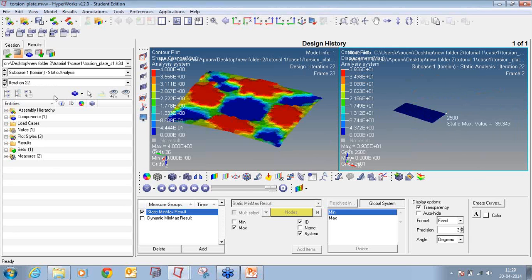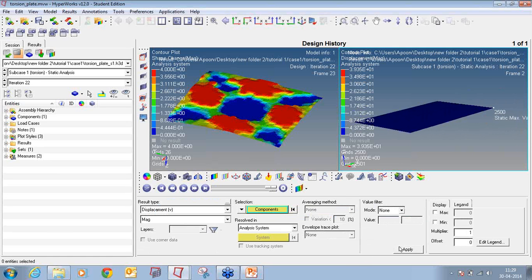And for the 22nd iteration, my maximum value is coming to be 4.46 at the same node 2500. So when the beads are not created, the displacement is coming as 39, but after creating a bead, the displacement is lowering down to 4.4.